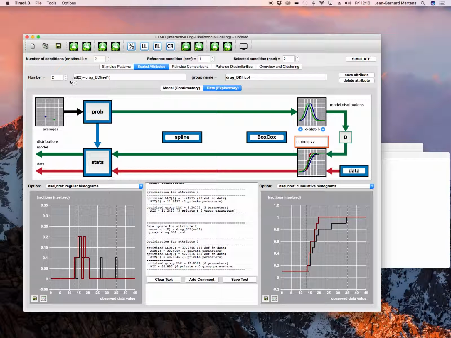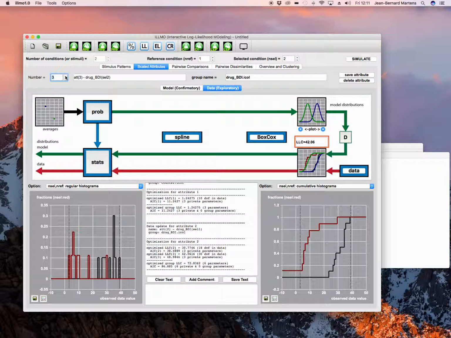Once we close this, we actually get 2 outputs. So this is for the first selected day. So these are the cumulative histograms and the regular histogram for one day, and these are the values for the second day. That's it.